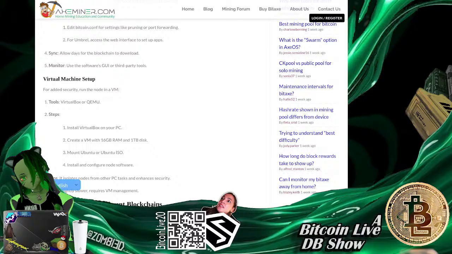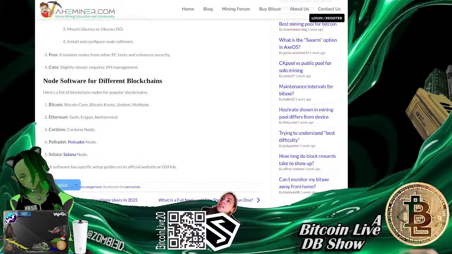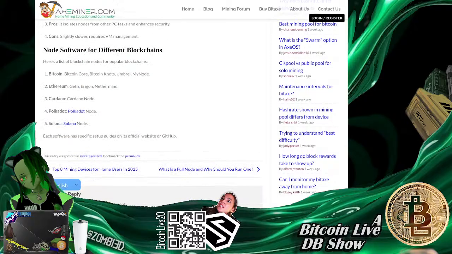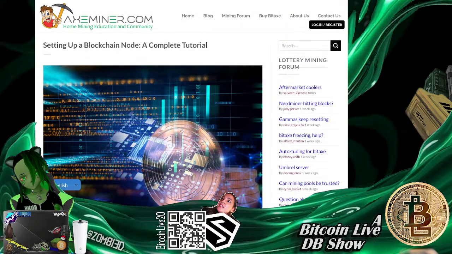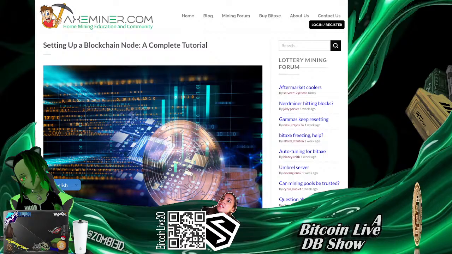Setting it up on your PC, doing it through a virtual machine. Like for different blockchains, look at this: Bitcoin, Ethereum, Cardano, Polkadot, Solana. You're going to be covered, and it's plain and simple and easy to understand. And that is why we are bringing it to you today, guys.